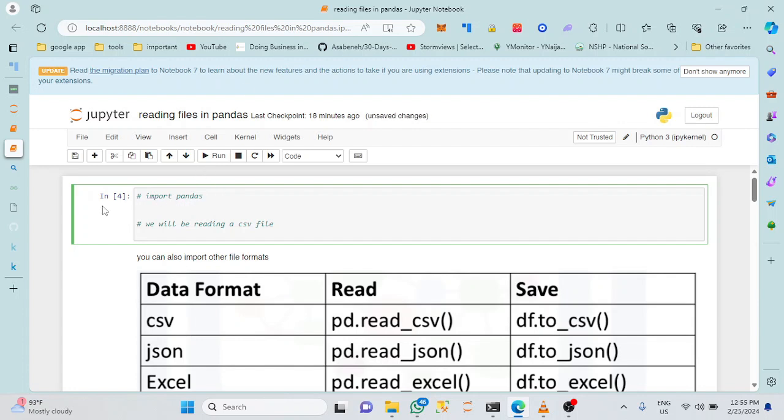Since pandas is already installed. If pandas is not installed, you use pip install pandas. But as long as you've installed Anaconda, pandas will already be installed in your notebook, right? So to import it, you simply use the keyword import pandas as pd. This is an acceptable short form or alias for the pandas library. So you don't have to type pandas anytime you want to refer to pandas, right?